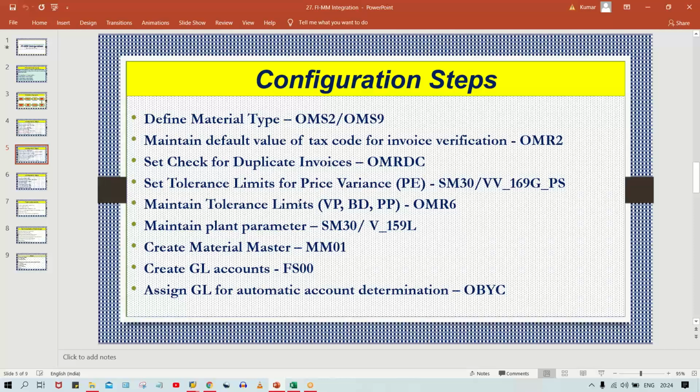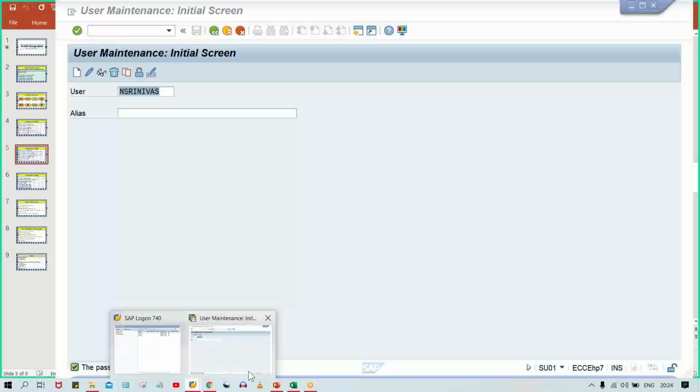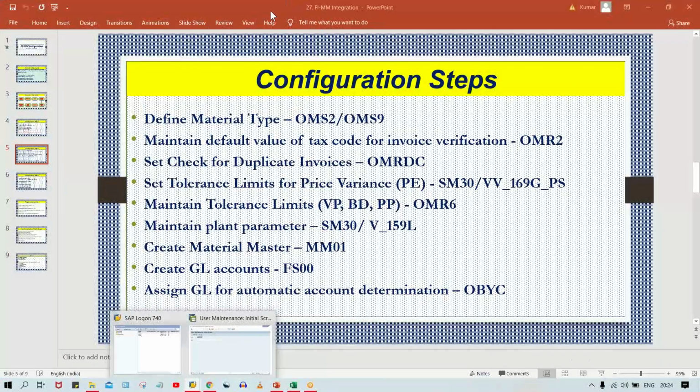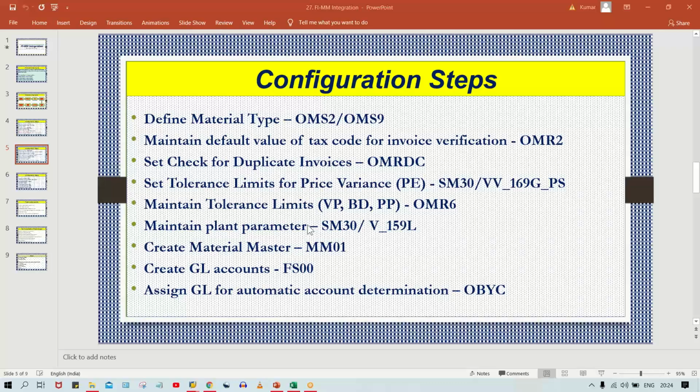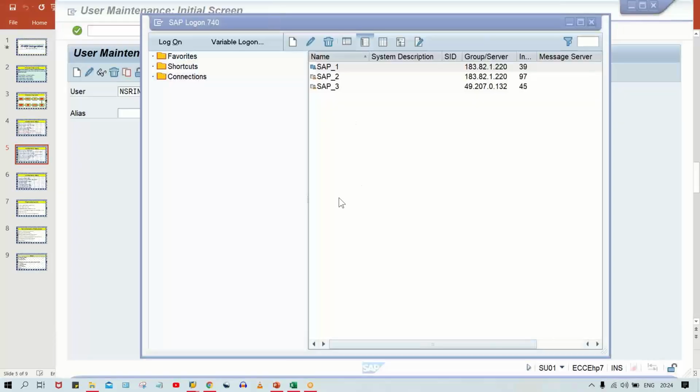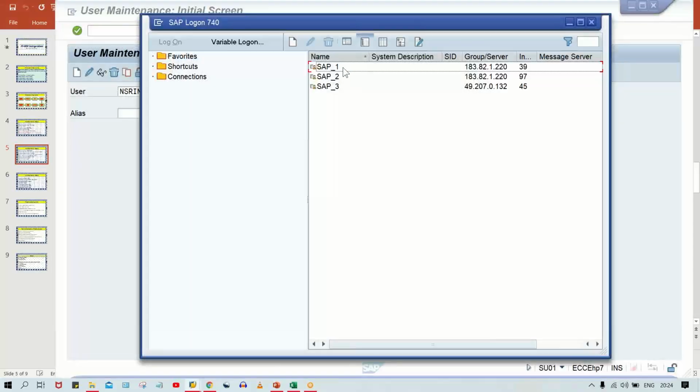by the MM consultant. So here we'll do one thing. First of all, okay, so now I'll have to log in again, guys, because here I think the server, let me check it.